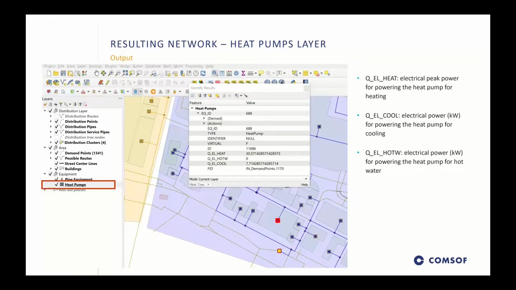Then in the resulting network, you will see that there is an additional new layer present. We have the equipment layer here, and specifically the heat pumps layer. If you select a demand point, you will find a heat pump at the demand point location, and it will indicate the electrical power required from the grid for heating, for sanitary hot water, which is 0 here, and for cooling. That is what you will find in the heat pump output layer.